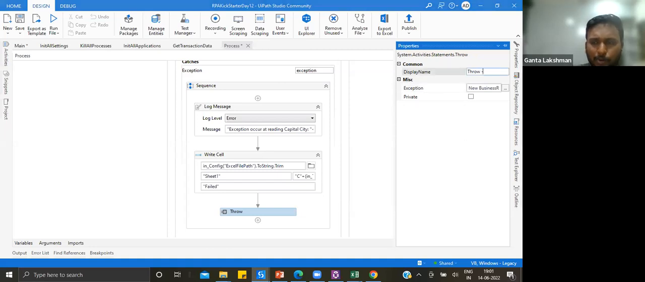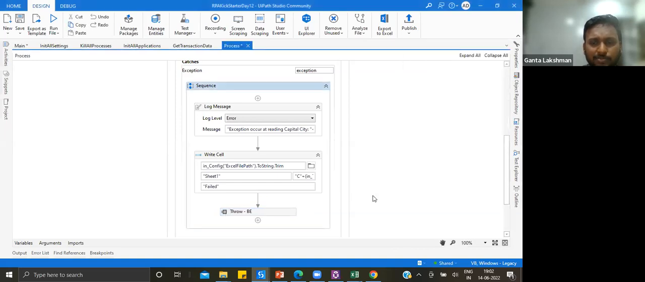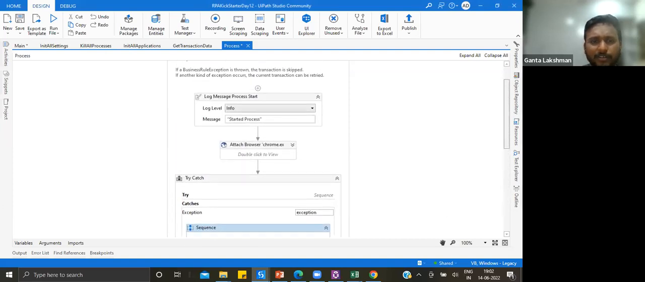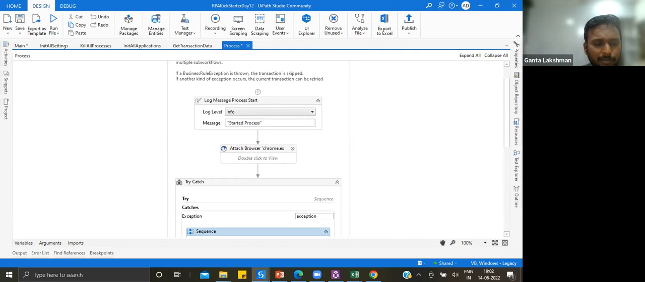Also put proper display names here. If we are throwing a business exception, keep it so that we can easily identify it without checking the value it holds. By seeing the display name, we can easily identify what kind of exception we are throwing. If it is a system exception, you write SE there. Now the entire process is completed.